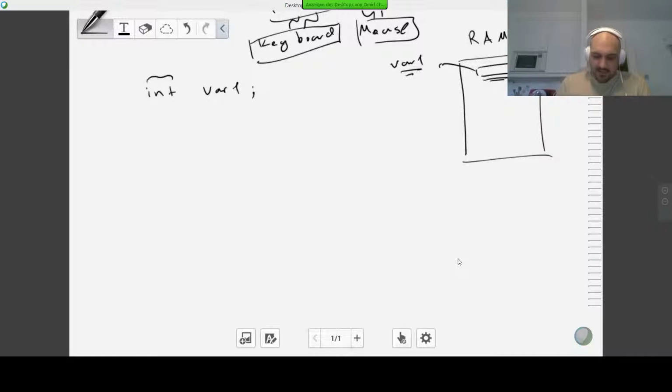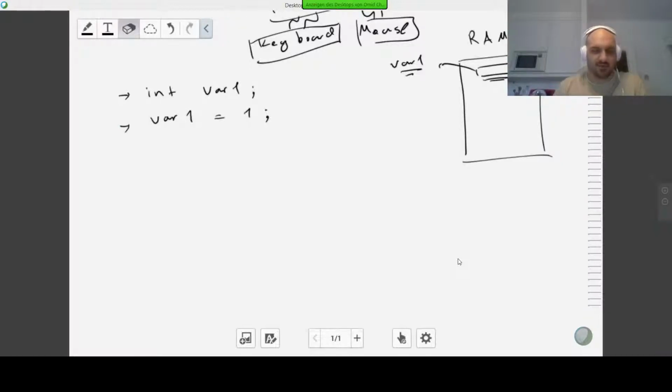So, as I was saying, int, this part, means what type of data I can store. And this part is actually the handle that I can use. So if I write int var, then in the next line I write var1 equals 1. First of all, you need to know that the CPU goes through the lines in succession. So first it will do this, then it will do this.